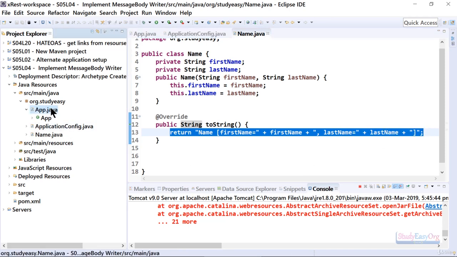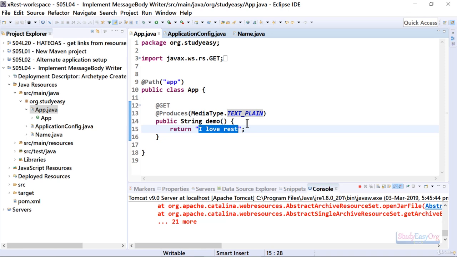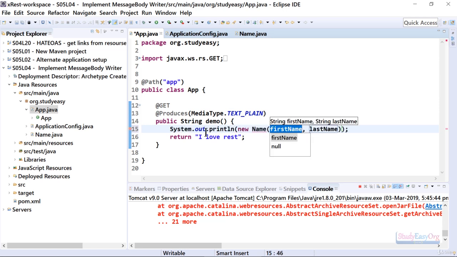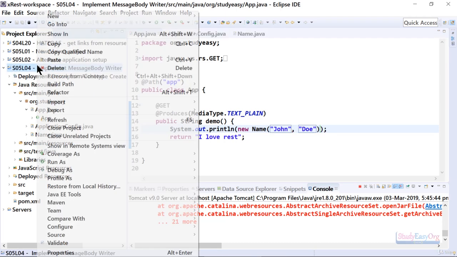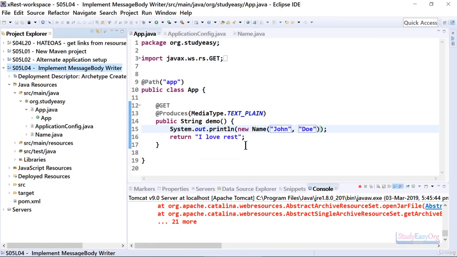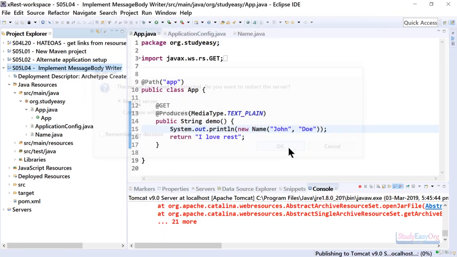Good enough. Now if I navigate to app, before printing the message I love REST on the web page, we will simply print the object of Name. So we will type sysout and new Name, and we will pass first name as John and last name as Doe. Now our program is good enough, and let me quickly run this on the server and show you the outcome.